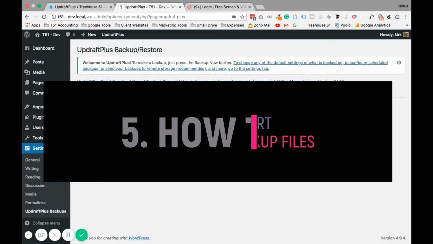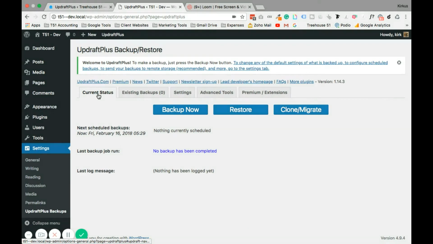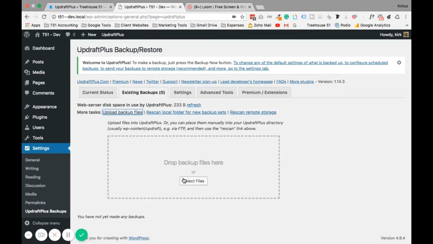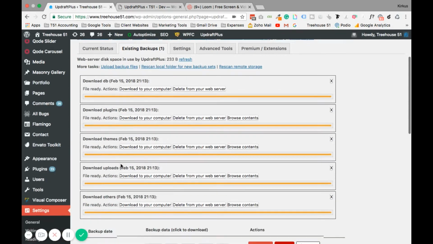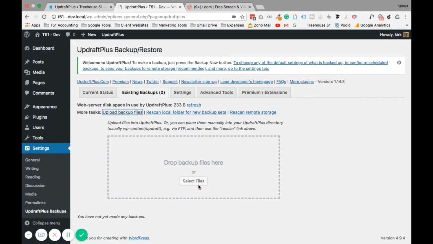Once you add Updraft Plus to the new WordPress dev site, go ahead here where it says Current Status. You see Backup Now, Restore, Clone, Migrate, and select Restore. And then upload backup files. Here's where you're going to drag the files that you downloaded from your live site. So all these files that we've downloaded onto our computer, and you're going to import them here. So let's go ahead and do that.